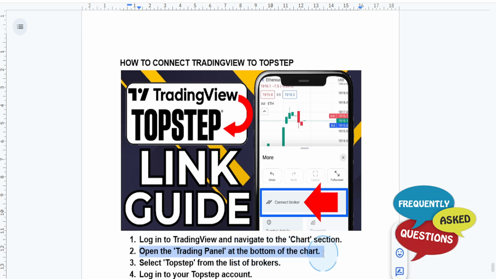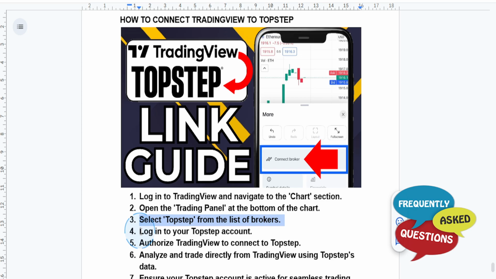And this will show you a list of available brokers and platforms. So you just want to look through the list and select Topstep as your broker. And if it doesn't appear, just search for it in the list and a login window will actually pop up. You just need to enter your Topstep account credentials to proceed. And if you're new to Topstep, you will need to sign up for an account first.